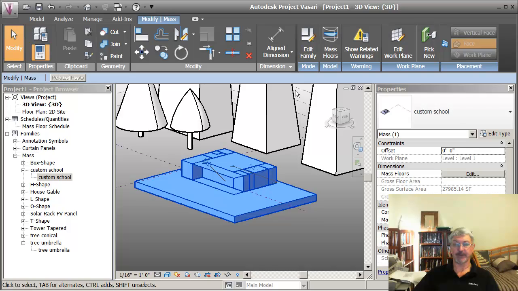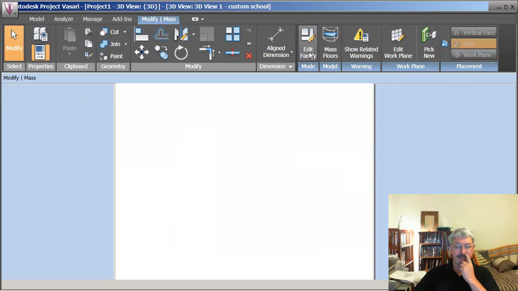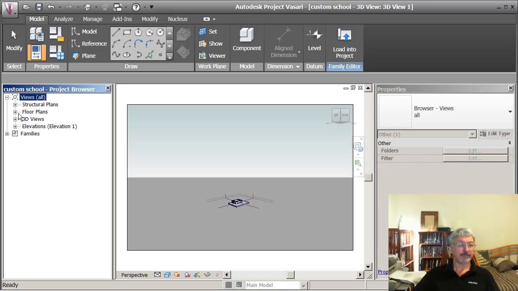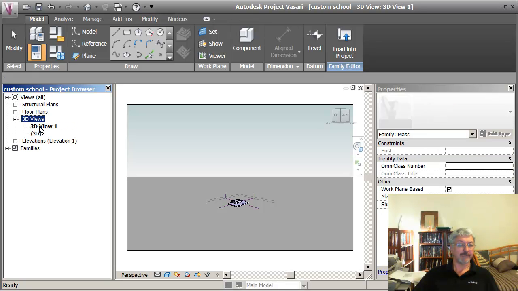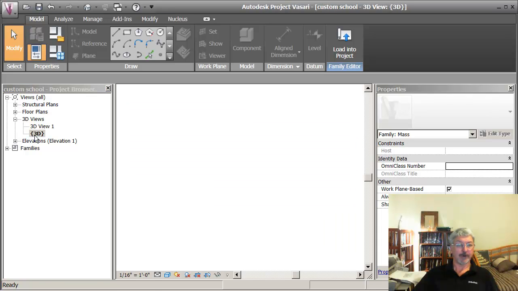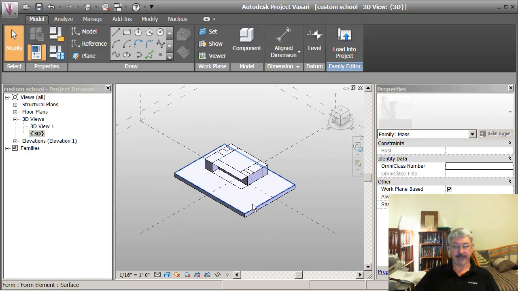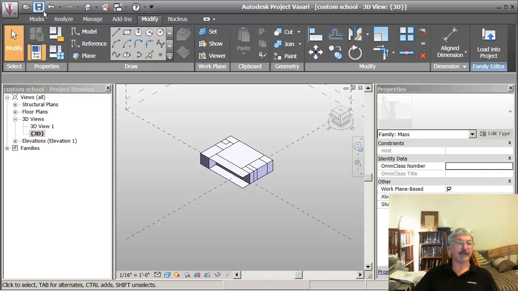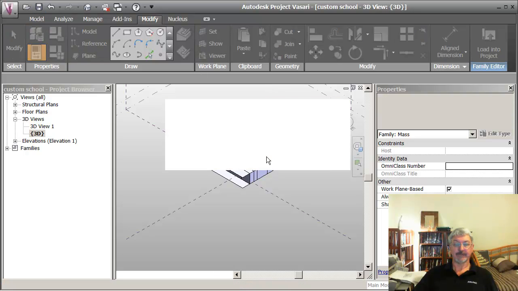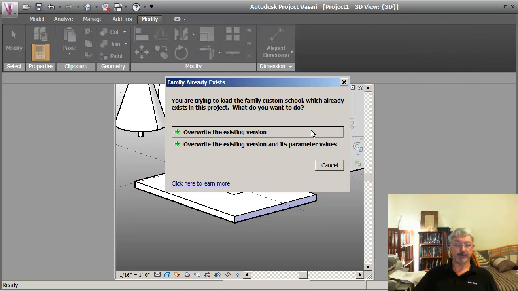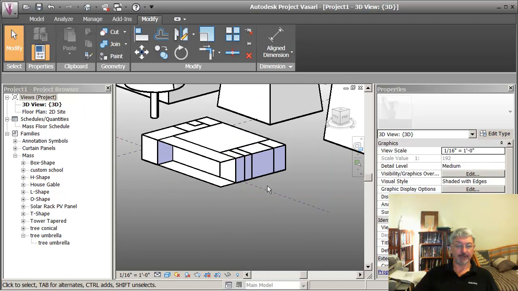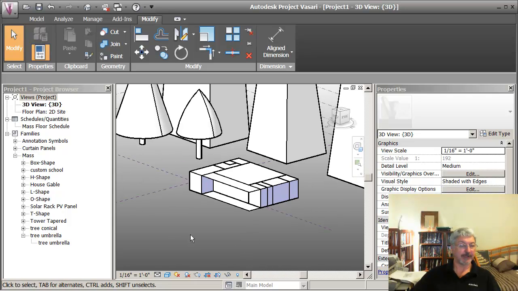In fact, if I want to get rid of it, I'll say edit family, pick a 3D view of the model, and just delete that mass. It was there initially to do a shadow study. I'm just going to take it out, then save that, replace the old one, and load it into my project, overwriting the old one that I've got there. So I don't actually need a ground plane, I just have the actual form of the building.